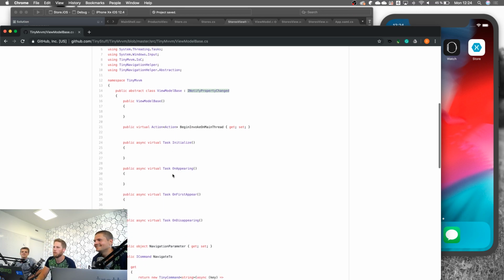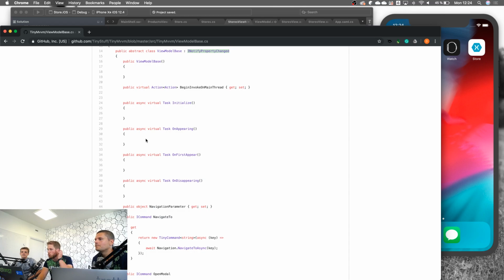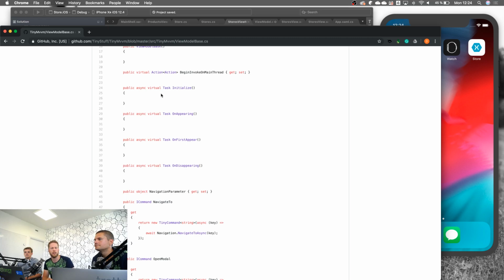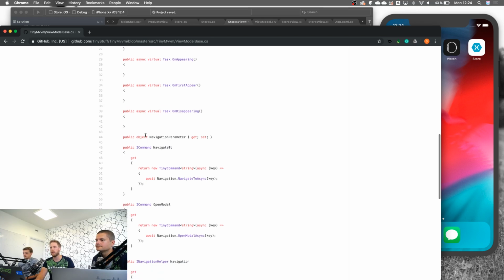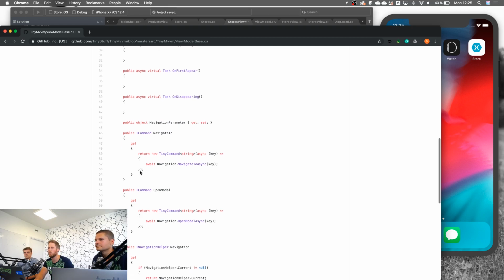We also have some virtual things that are used by the view base that you can override in your view model also. For example, initialize will run the first time a view is created. You have OnAppearing, OnFirstAppear, and OnDisappearing. If we navigate to it using the navigation helper, we'll also have the opportunity to send a navigation parameter. If you're using URL navigation in Shell, it will be a dictionary of all parameters in here instead. But that will be in the upcoming version.